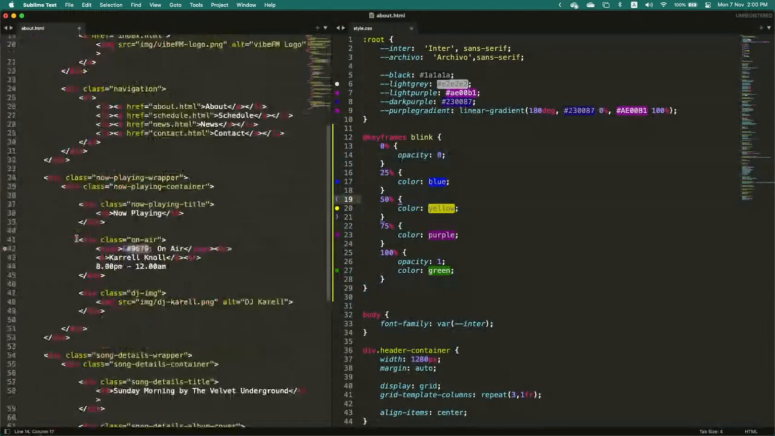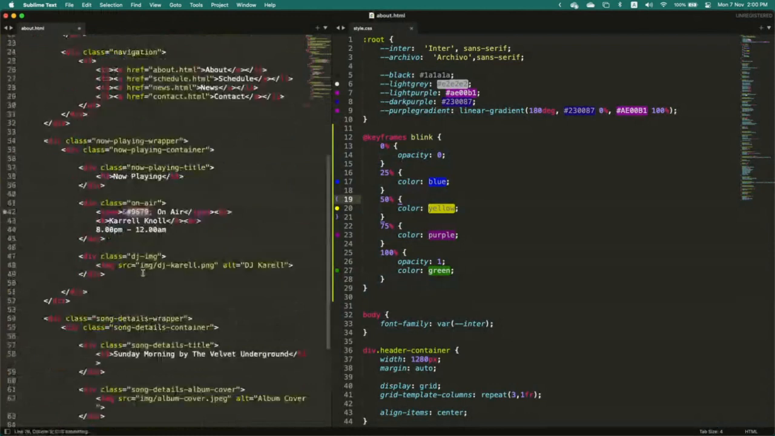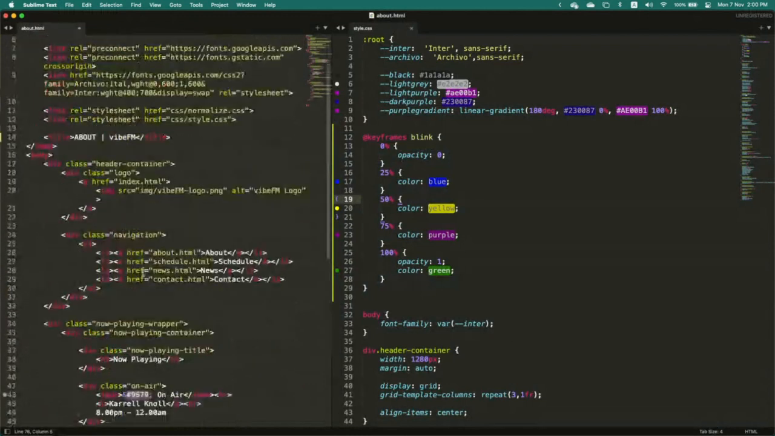And then maybe my header is all the same. It's just that I don't have this featured banner wrapper here, so I just remove this, settled. The rest is all the same. Your footer is the same, header is the same, nothing changed. So you don't have to retype or redo the CSS, because your about page will also link to the same CSS file.